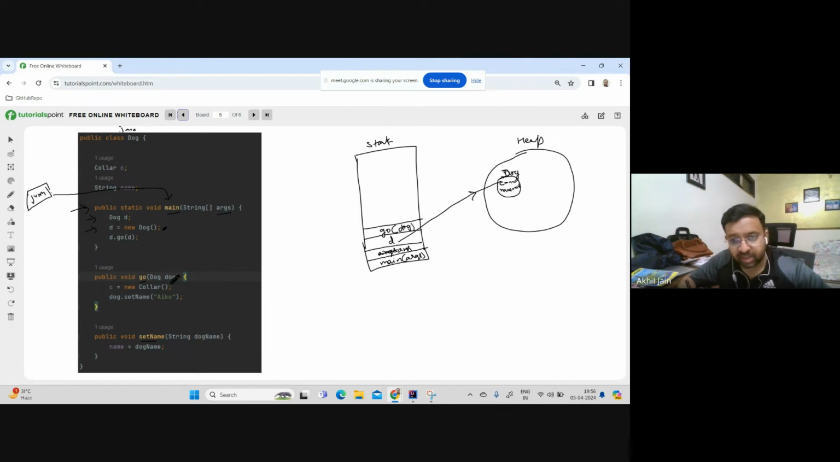This is the input which is accepted, right? And you provided what? You provided d here, right? You see this? You're providing d here. So again, dog is a local variable. Dog here is a local variable, right? It's a local variable, so it also got added in the stack.